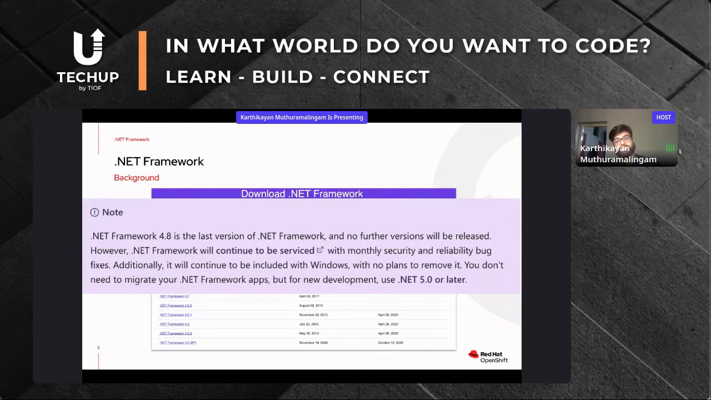Most of the organizations are using .NET Framework 4.8 for the backend and core services. In order to address their issues, we will be seeing how we can easily put it on Kubernetes and then scale it, and you can reduce a lot of time and effort to host your applications.